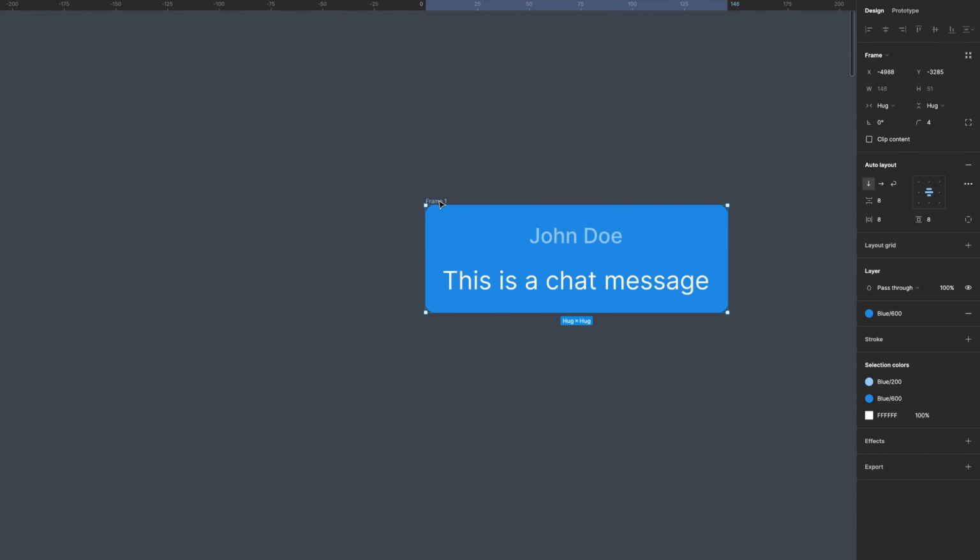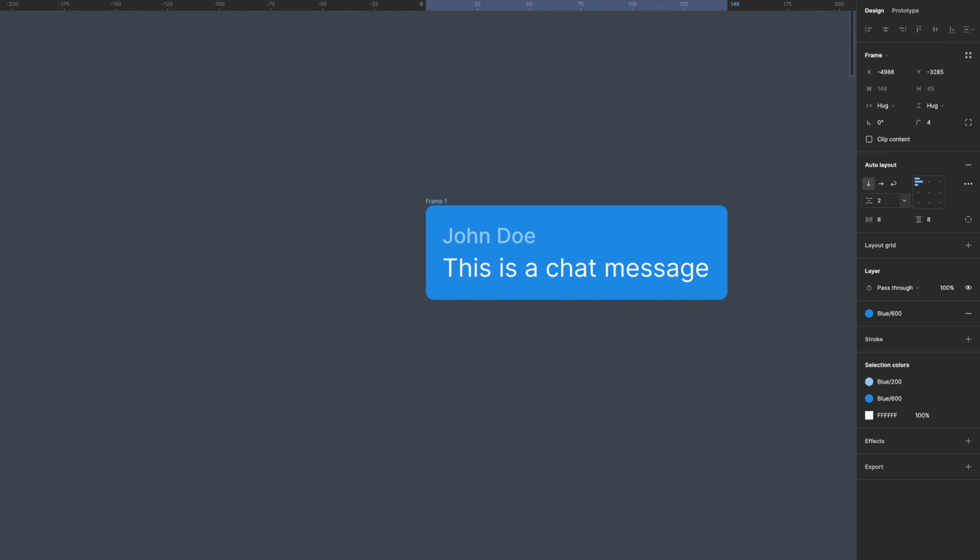We still have two things to adjust. First, we should move the name to the left side. To do this, we'll change the auto layout alignment to top left. And second, we need to reduce the space between the lines.